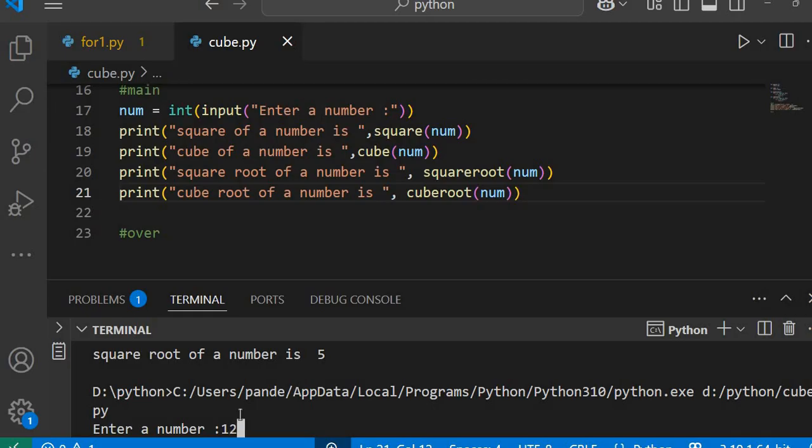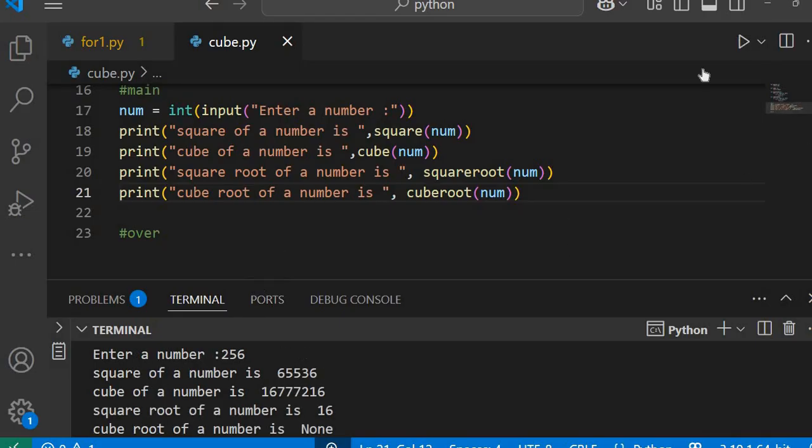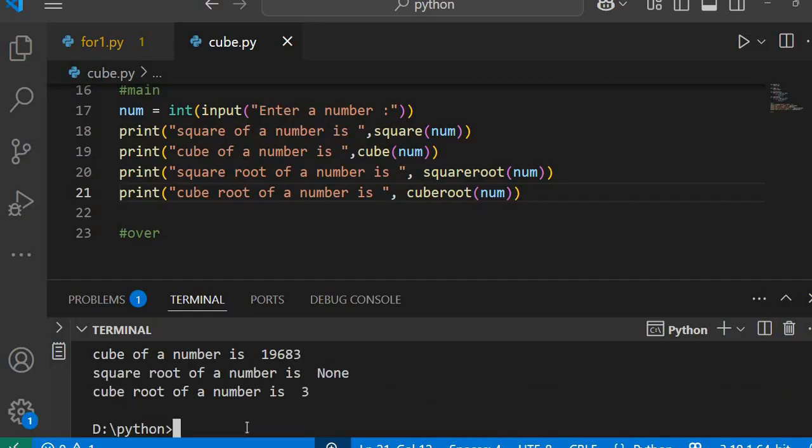So I will write 120 this time. Let's see, 4 times 4 is 16, 16 times 4 is 64. So let us take 64. What we will get, 4 will be the answer as the cube root. So 4 is the answer. I'll try with a simple number. Run it again and type 27, and see what you get. It is 3, the cube root of the number. So like this you can find the cube root.